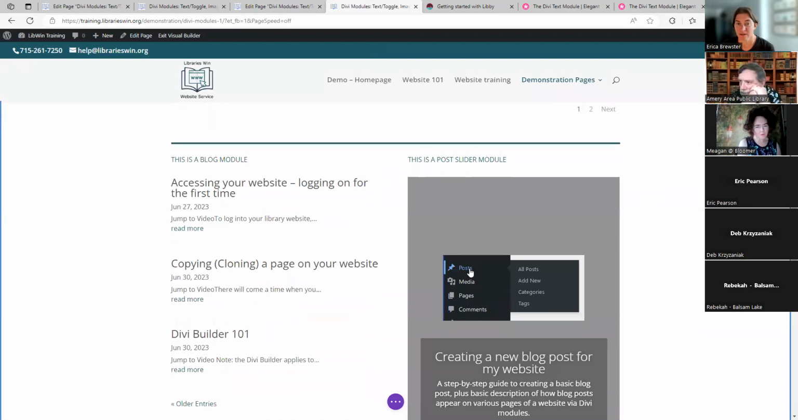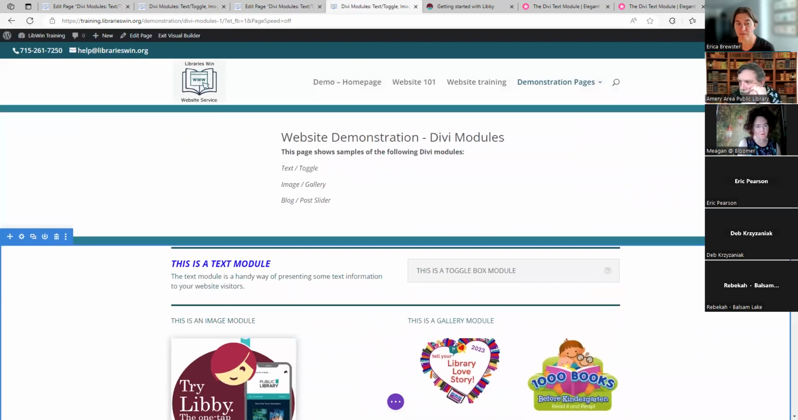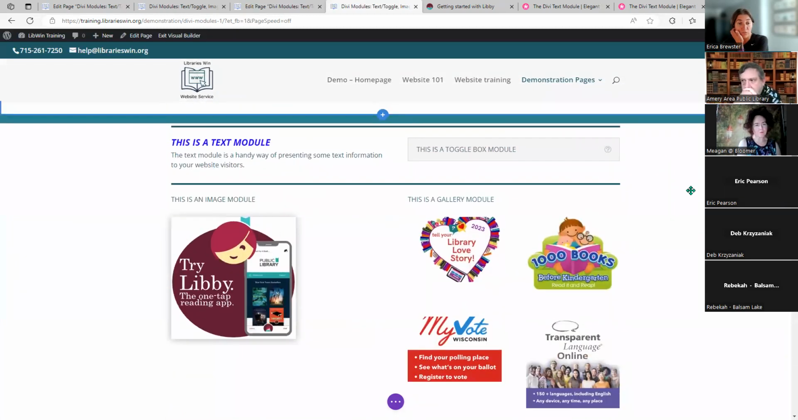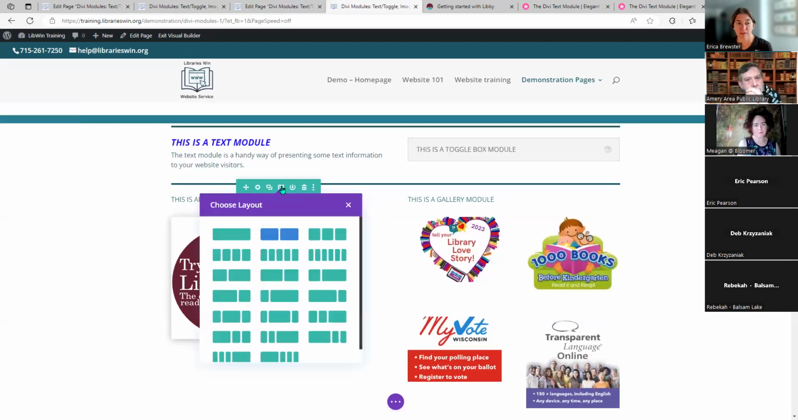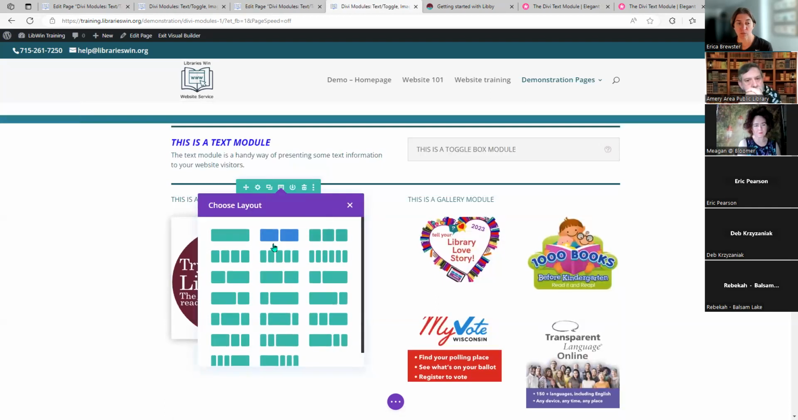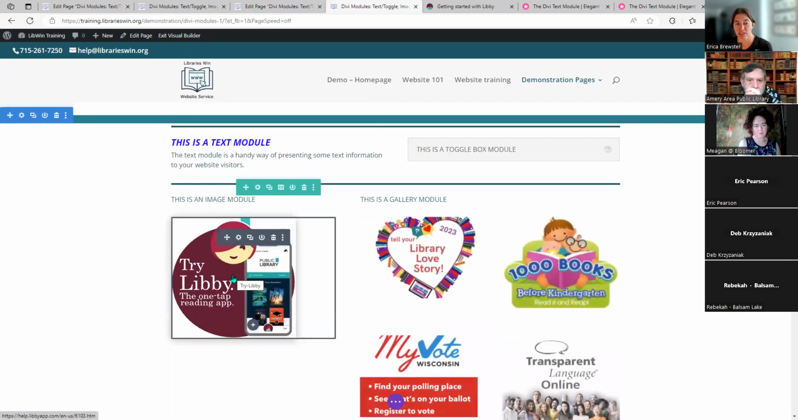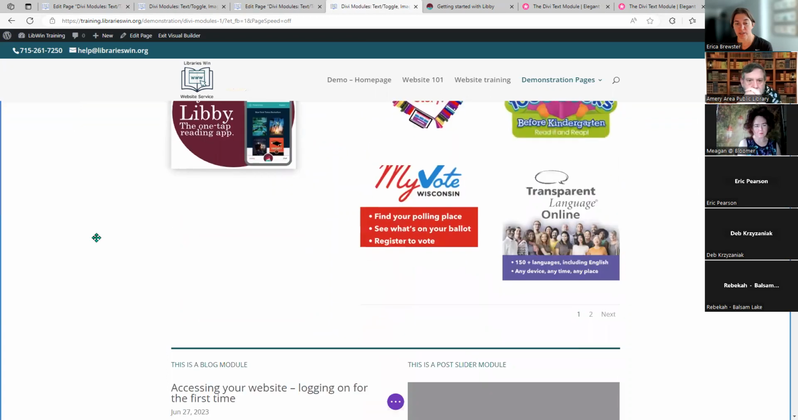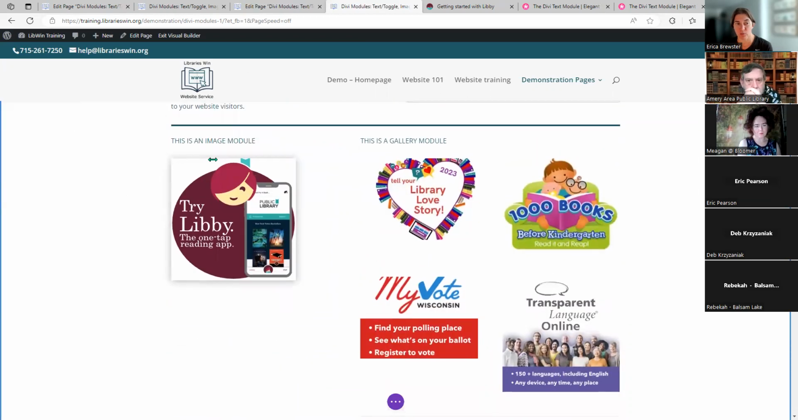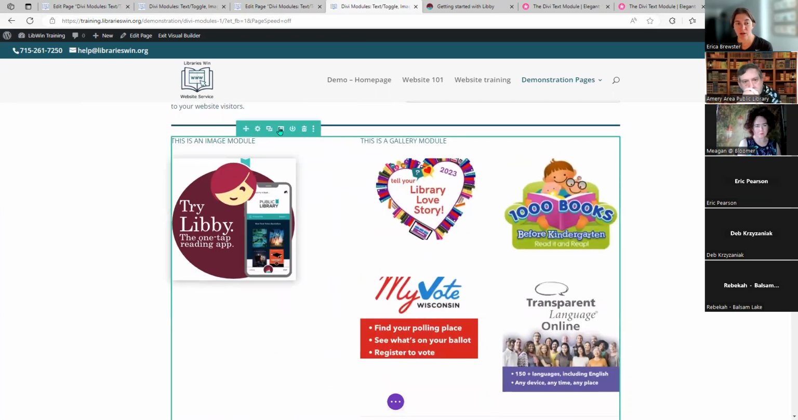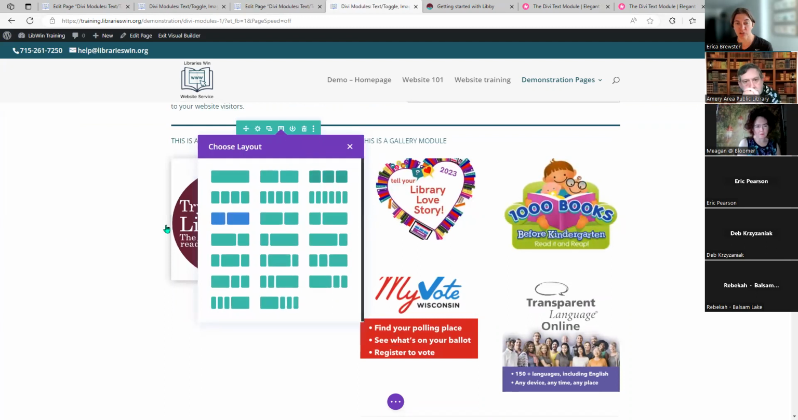Okay. So you can do that editing on the front end. Very quickly, I'm going to just make a quick change here. Let's say with my row, I wanted to have more space for my gallery and less space for my other image. I can change the layout of my row right here, either on the front side or the back side. I can make it a triple column.